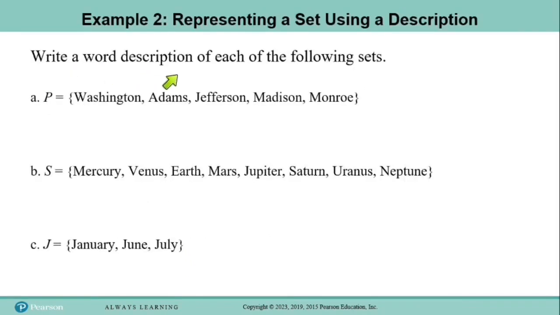Write a word description of each of the following sets. So first, let's read each set, and then we'll think about what words might best describe that set. So whenever we encounter these curly braces, we will read that as the set containing. So here in part A, it says P equals the set containing Washington, Adams, Jefferson, Madison, and Monroe.